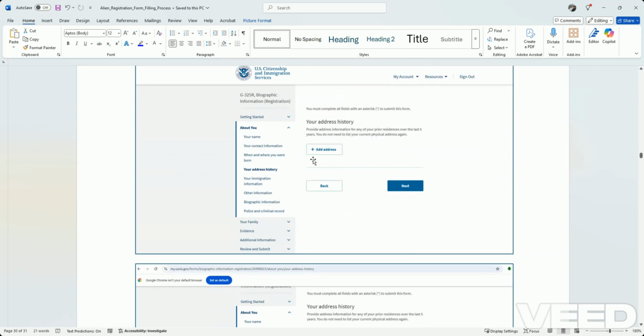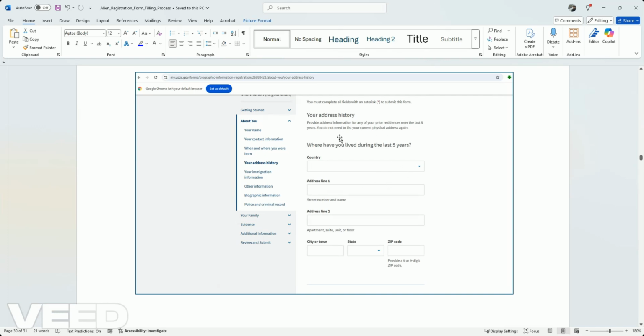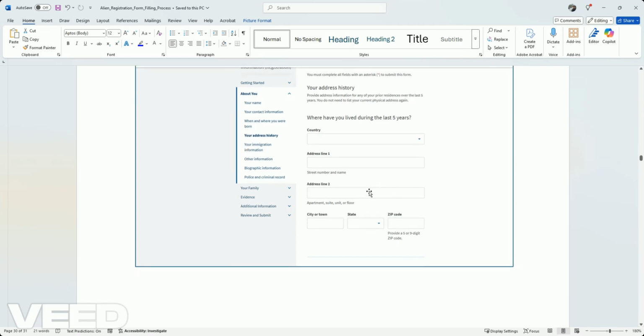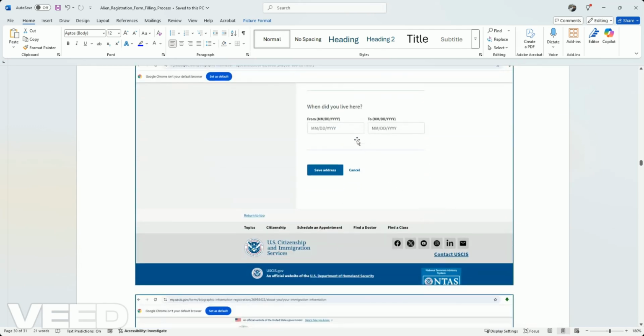Now here it asks you to provide your previous addresses. They are looking for the past 5 years of addresses. So click on plus add address and add the respective addresses. Make sure that it covers the last 5 years and then click next. This is how the screen comes up to add your address history. Add one by one, or if you have only one, just enter one address and proceed to the next screen. Make sure you enter the correct dates from and to. Click on save address.